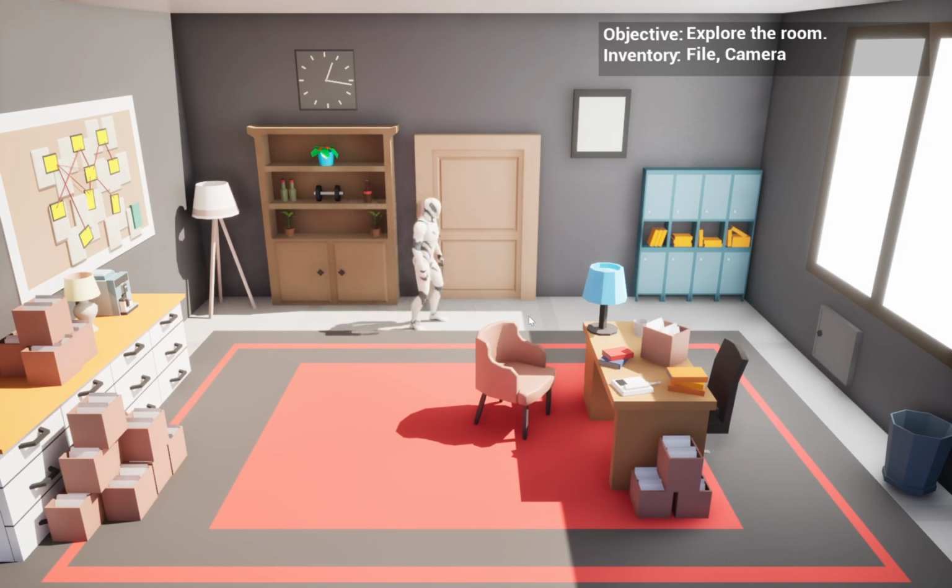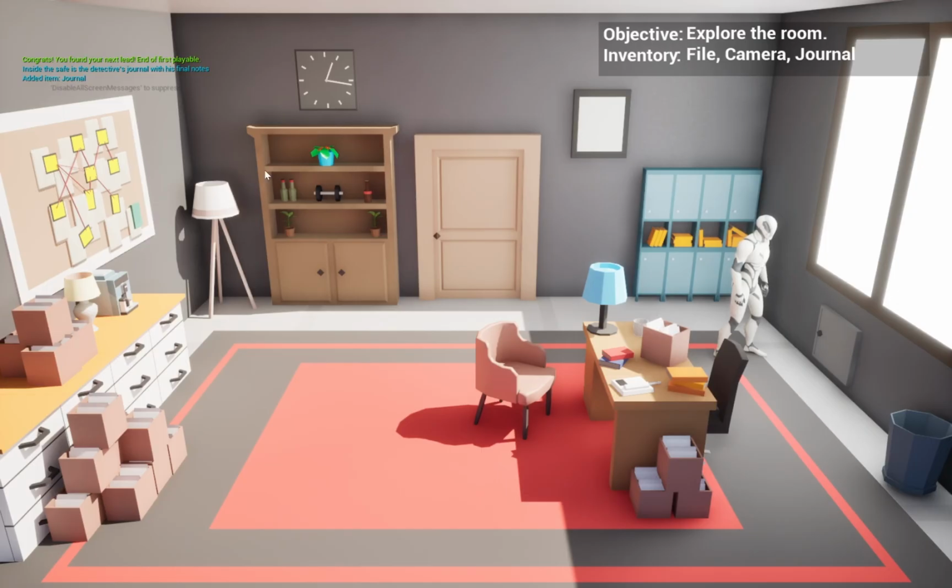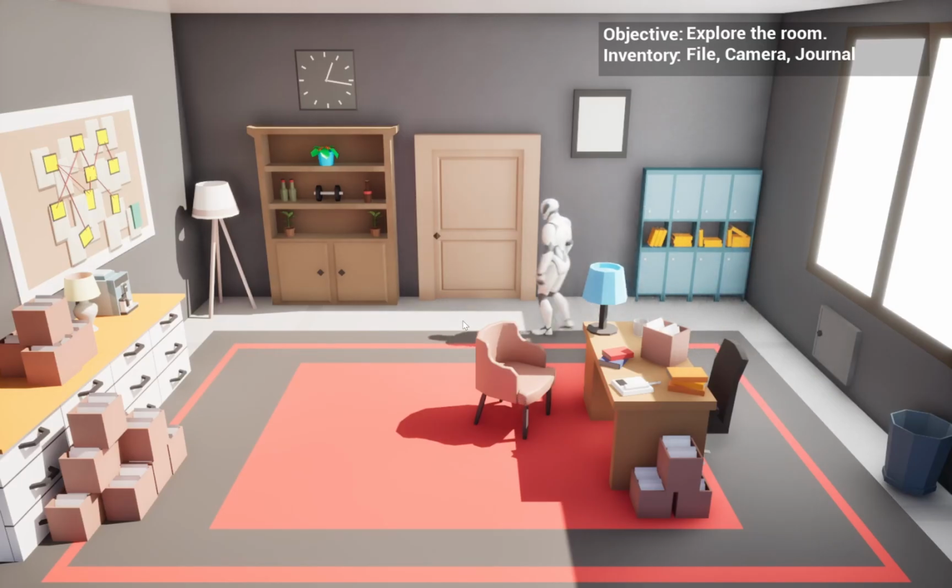So in the camera, there is an image of a passcode, and that passcode is what we needed to unlock the safe. So if we come over here, now that I have the camera in my inventory, click on the safe, boom. Inside was a detective's journal, and it then added the journal to the inventory. And then, as you can see, it did update with a congrats, you found your next lead, end of the first playable. That is the end of this demo.